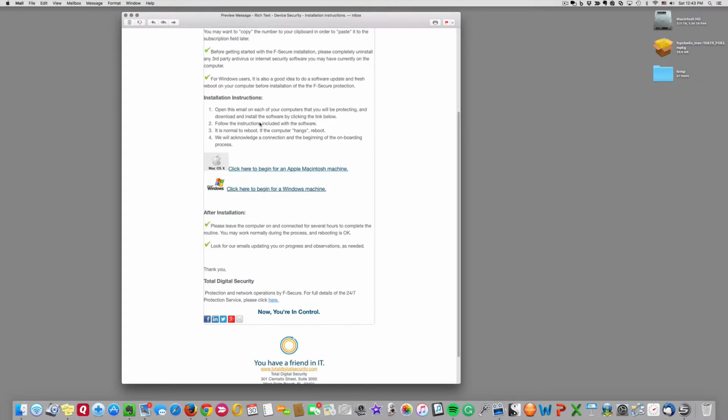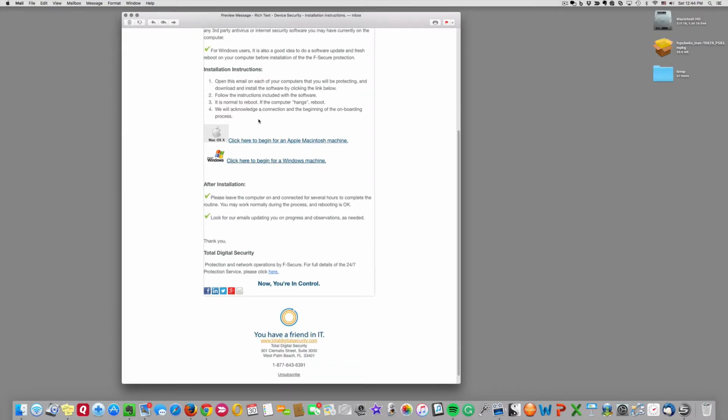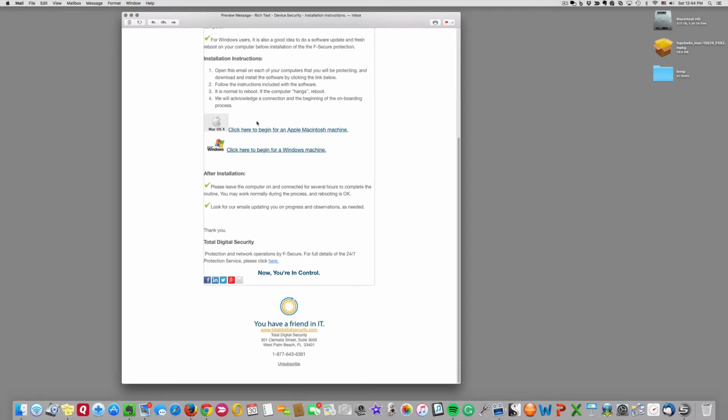Okay, let's get started. First of all, you have to open this email on each one of your devices, whether that's a laptop, a computer, or an Android mobile phone. You'll need to open the email from that device so that you can download and install directly from there. There will be instructions included with the software, very easy, just acknowledging step by step. Again, it's normal to need to reboot, and if your computer hangs, go ahead and reboot it.